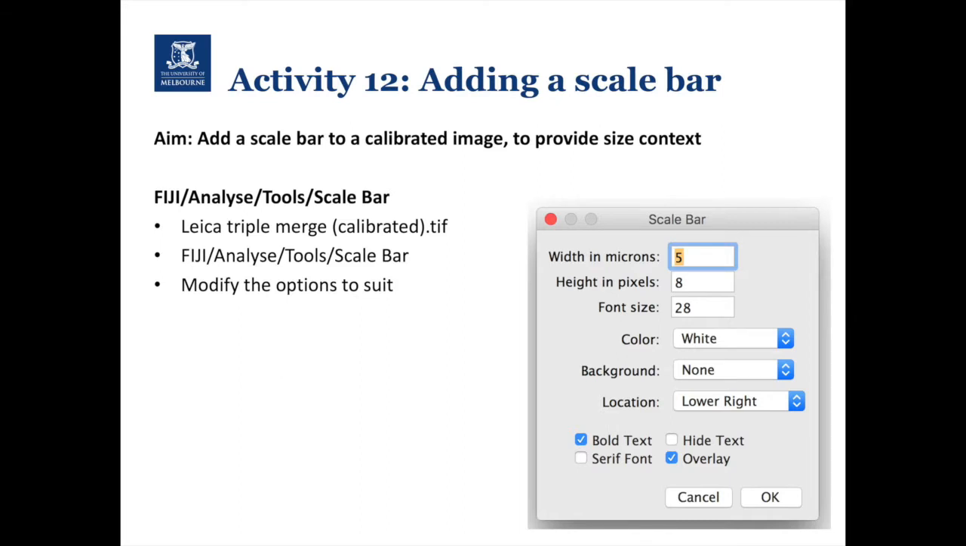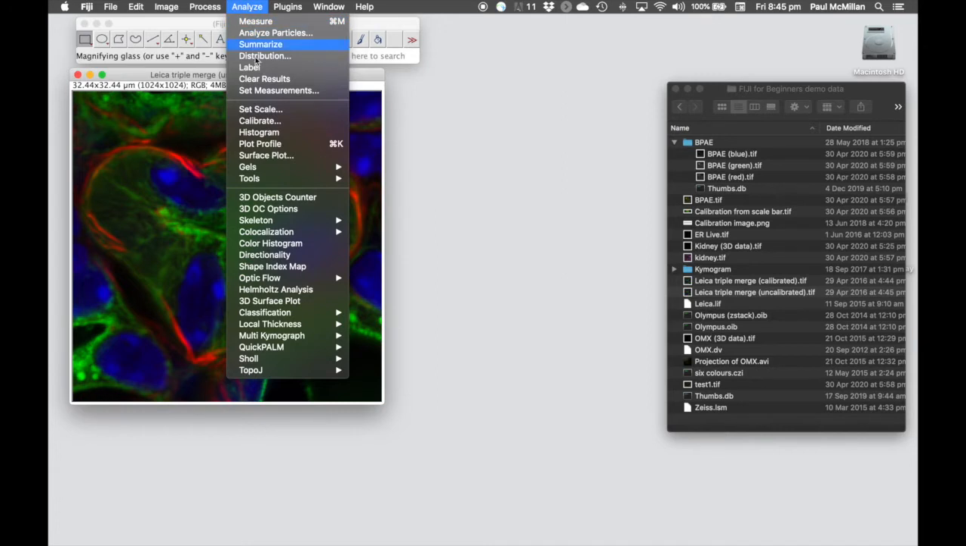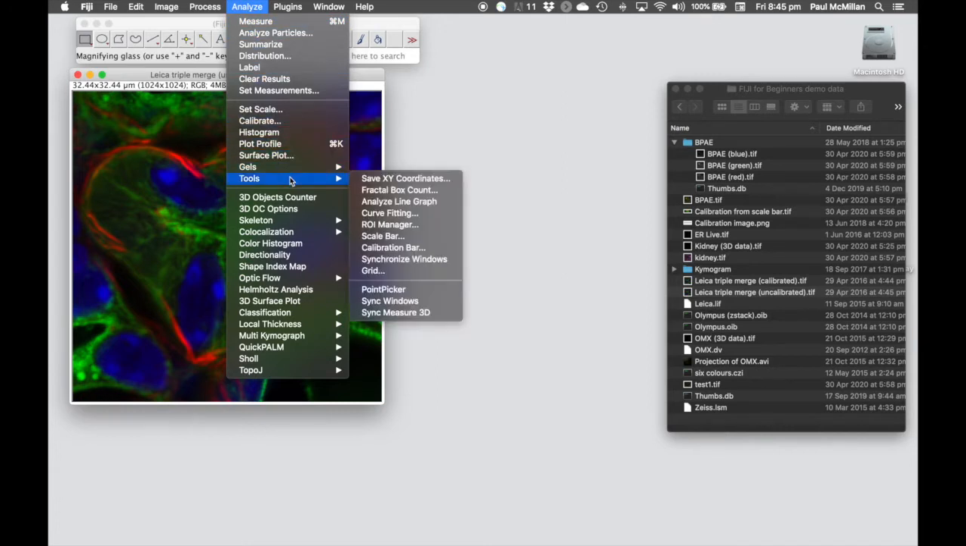Activity 12 is adding a scale bar into your image. So again, allowing people who are looking at the data to have some kind of context in terms of what the distances and physical sizes within the image are. So now that we've calibrated this image, we can add a scale bar onto the image. So again, we're going to use FIJI, Analyze, Tools, Scale Bar.